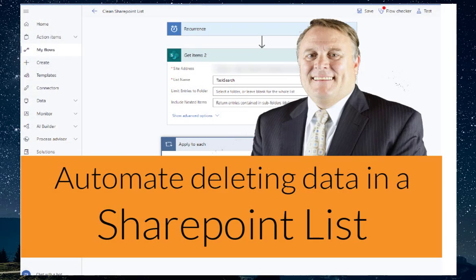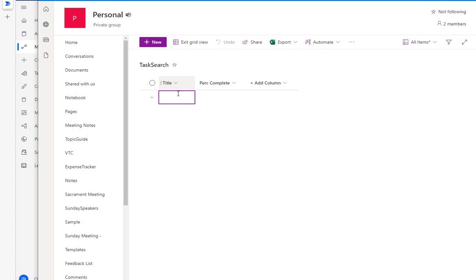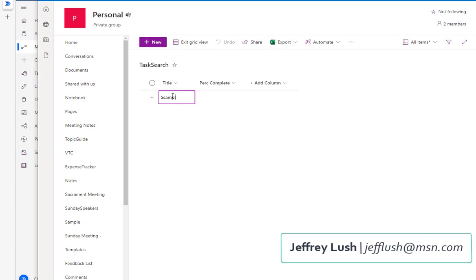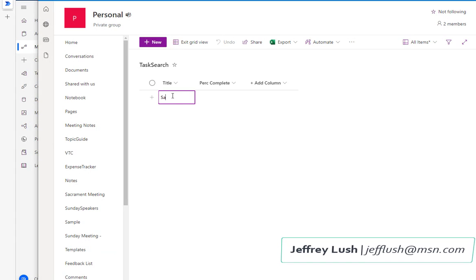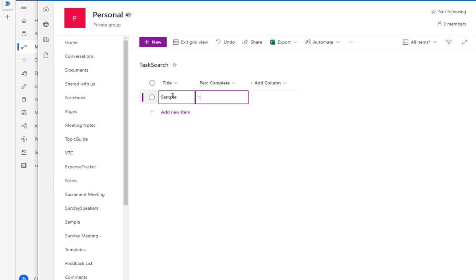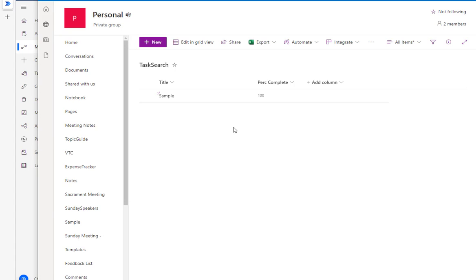Being able to delete items from a SharePoint list can be very beneficial for doing all types of functions, and you can view other videos to see this. But one of the functions is, for example, to create a master list with all of your tasks so that you can quickly search across hundreds of plans if that's what you desire.